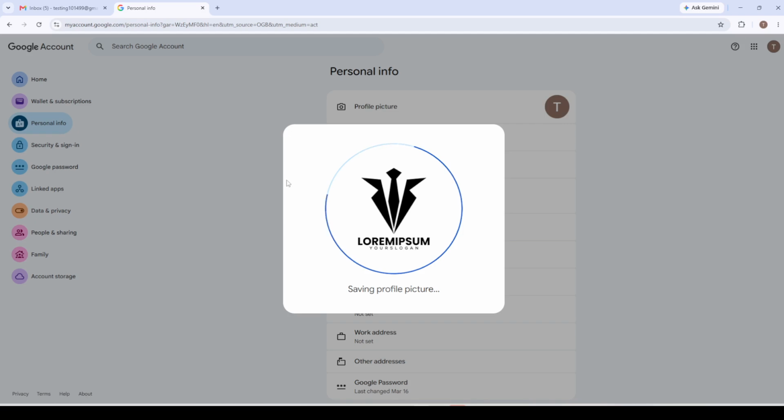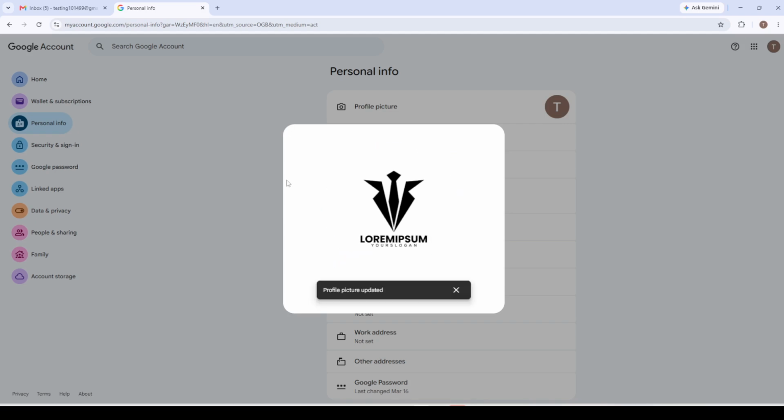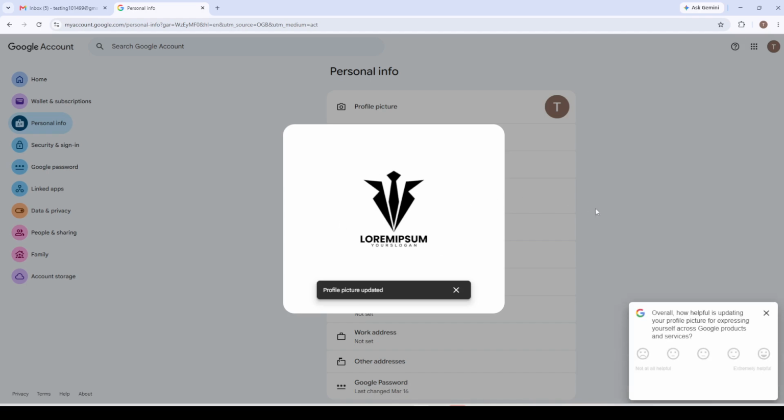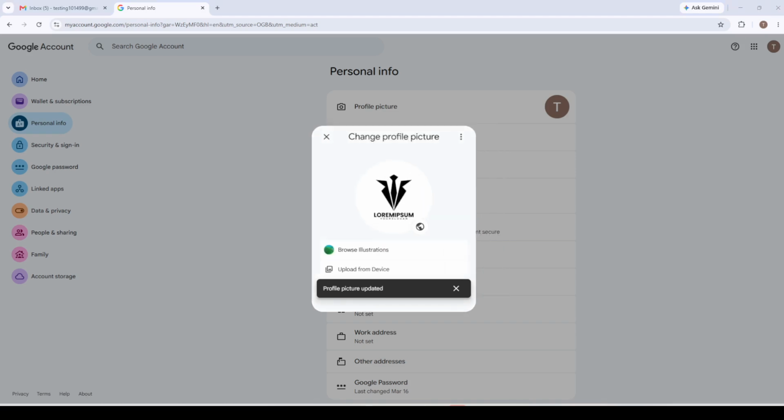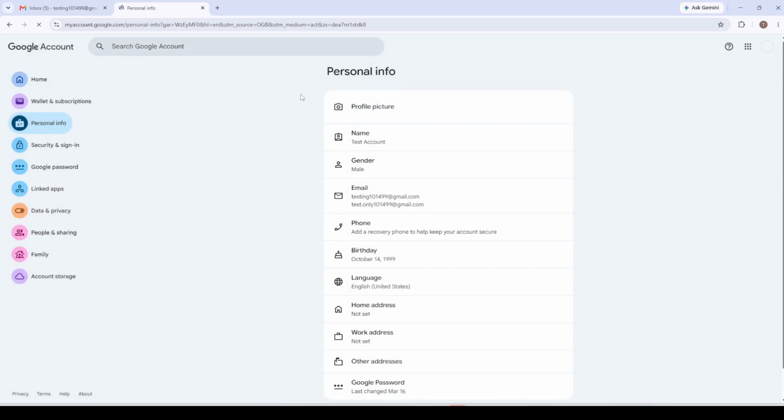Click Save as Profile Photo. The button is in the bottom right. Google processes the file. Give it a few seconds. Don't close the tab while the spinner is running. When the spinner disappears, the dialog closes on its own. That's the only confirmation you get. Back on the personal info page, the new image appears. It still looks static here, but the animation is saved to your account.